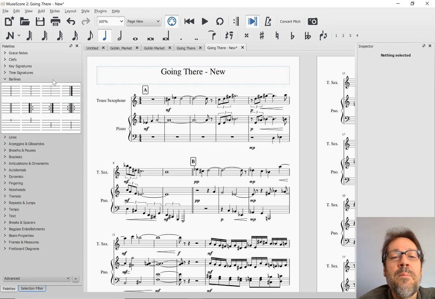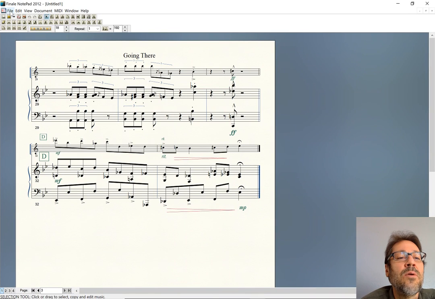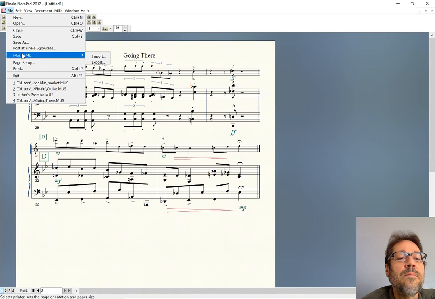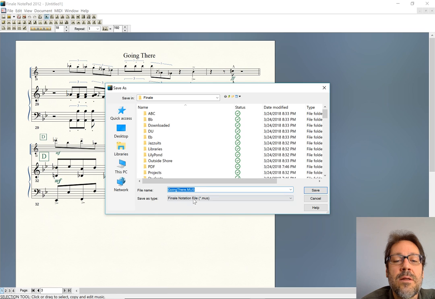So the question was about MIDI. Let's see if Finale can export to MIDI. I think maybe this version doesn't export to MIDI. Oh, it does. Look at that. So let's do this. I'm going to save as MIDI.